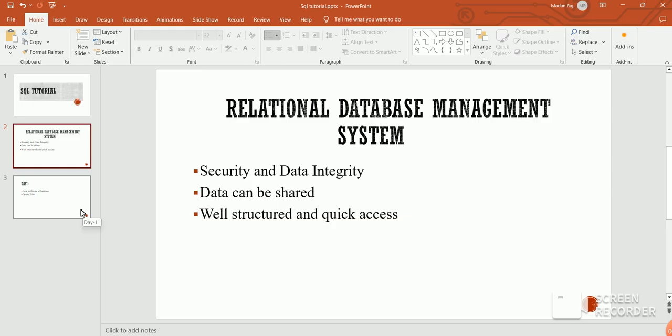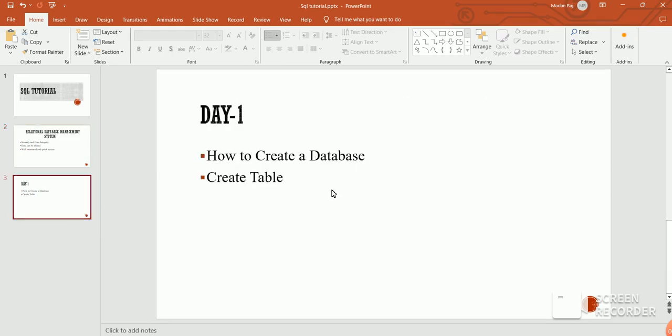So let's start with the SQL tutorial. Today is day one. Today we'll see how to create a database and then, inside that database, how to create a table. As the data is stored inside a table, for that we need a database, and inside the database we can have multiple tables. So for instance, let's keep it simple.